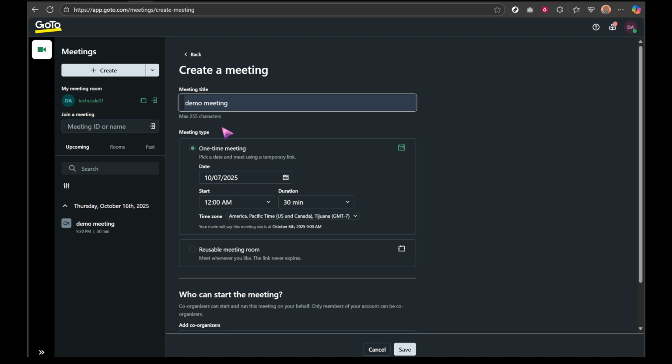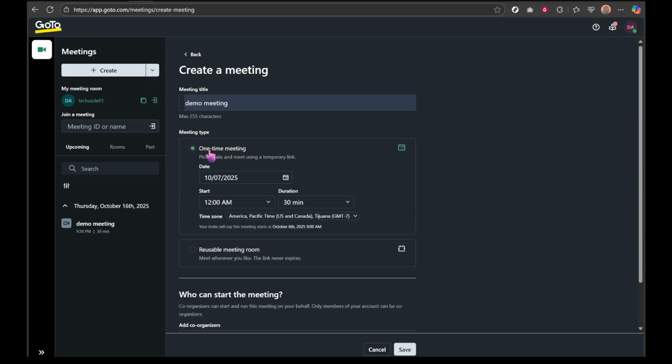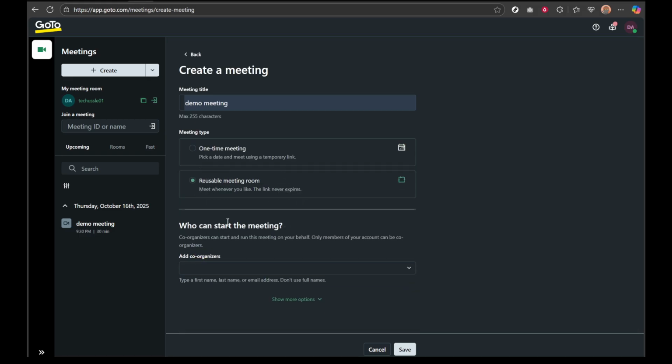After naming your meeting, you'll have a choice between setting up a one-time meeting or a reusable meeting room. The one-time meeting is perfect for singular events where you don't need the meeting to be repeated. On the other hand, a reusable meeting room offers the flexibility to use the same link and settings for future gatherings, which is ideal for recurring meetings or classes.